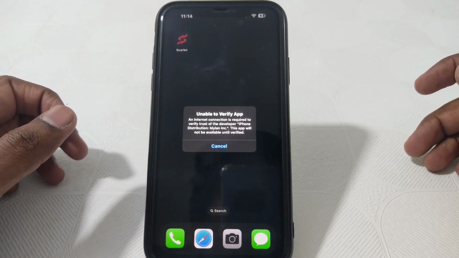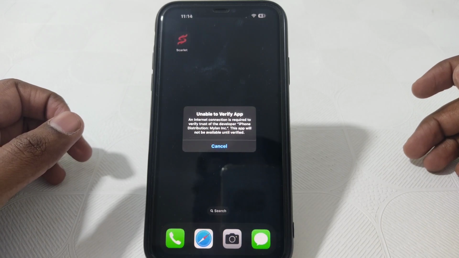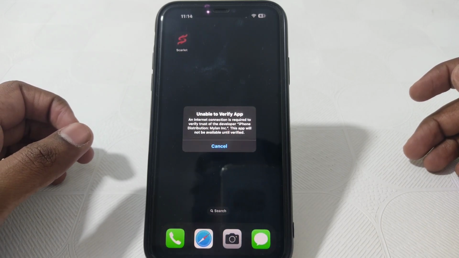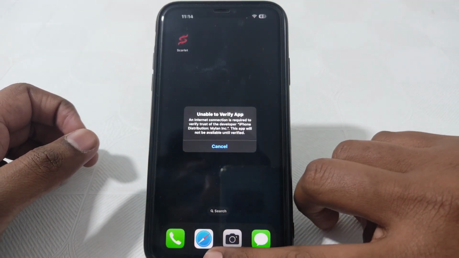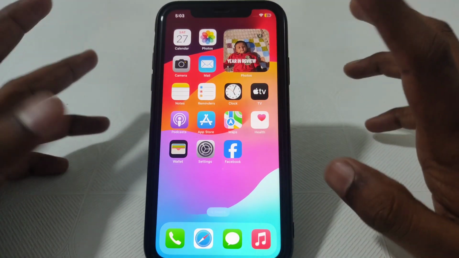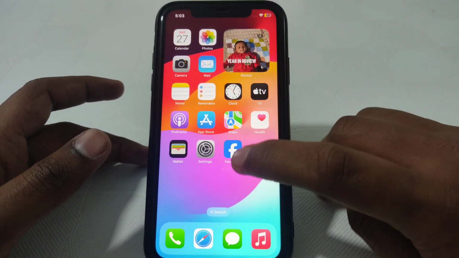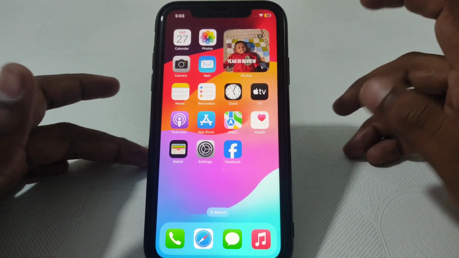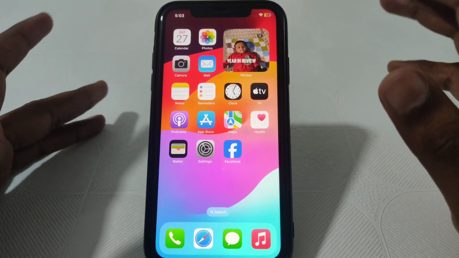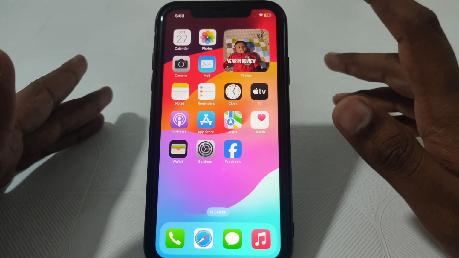Today we are going to discuss how to fix "unable to verify app" and "internet connection is required to verify the trust of that app." If you see any kind of error while installing any kind of app, so how you can fix that. So what you have to do, you have to simply watch this video completely.